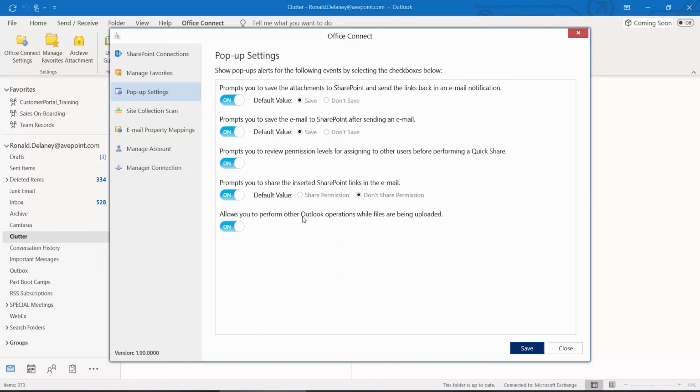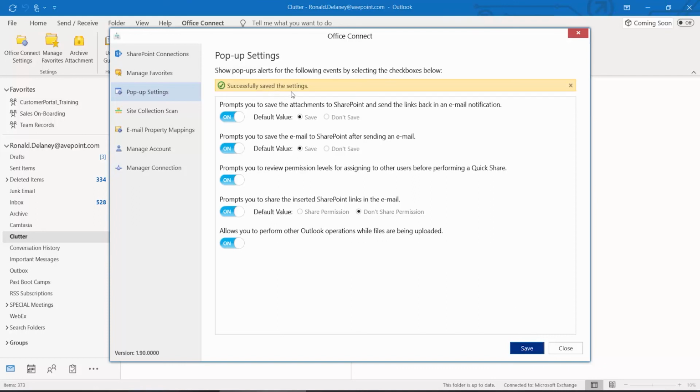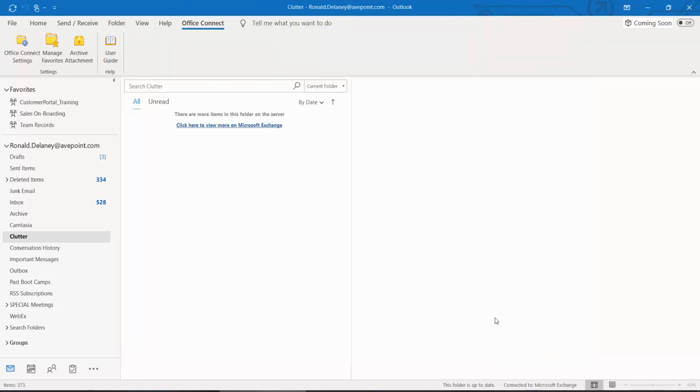Once you have your pop-up settings set any way that you like, down at the bottom you have to click Save. We've been told we've saved the settings. I can then close.